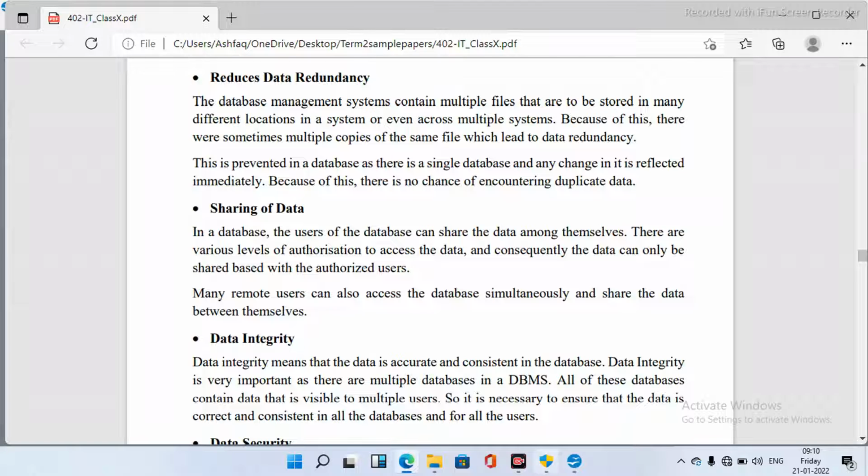Only the users who have access to the database can use that data, and they can modify, update, and delete it. Those are the permissions. Only those who have access to data can access it. Many remote users can also access the database simultaneously and share the data between themselves.